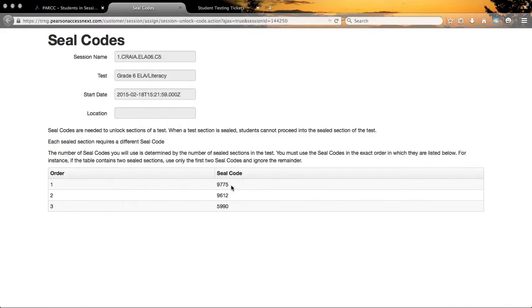Another option would be to just write these down or keep them on your computer screen, write them on the whiteboard the day of testing. But the key is don't put the seal code up until you're ready for kids to take the test.